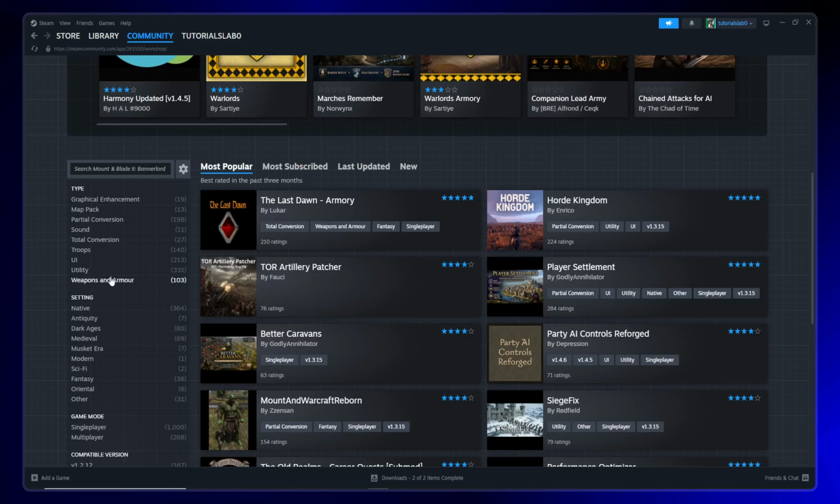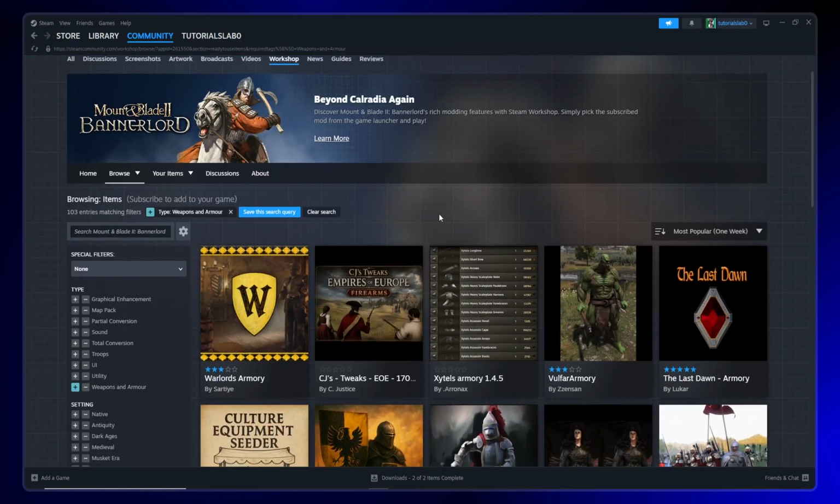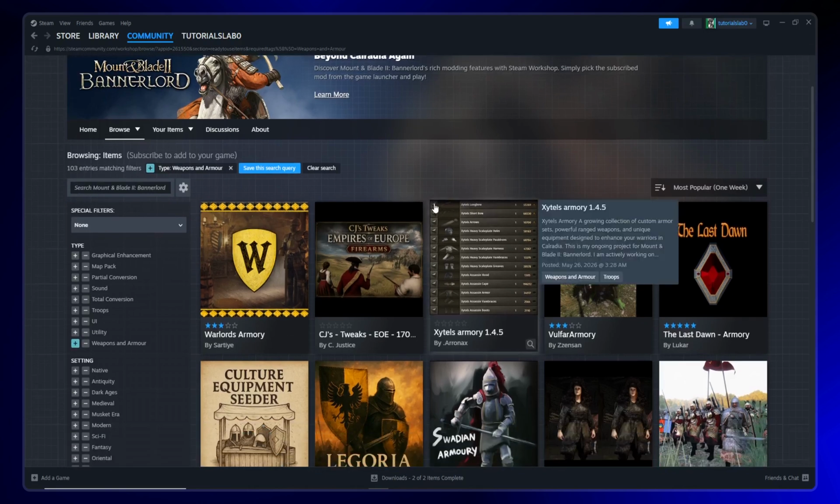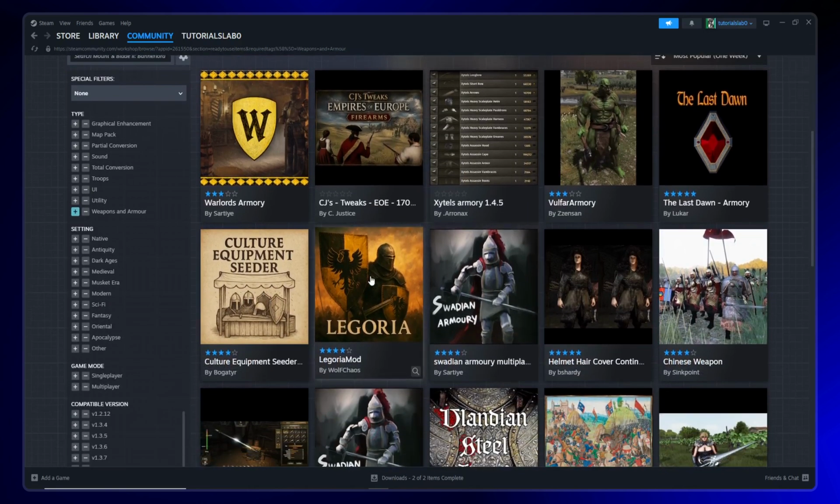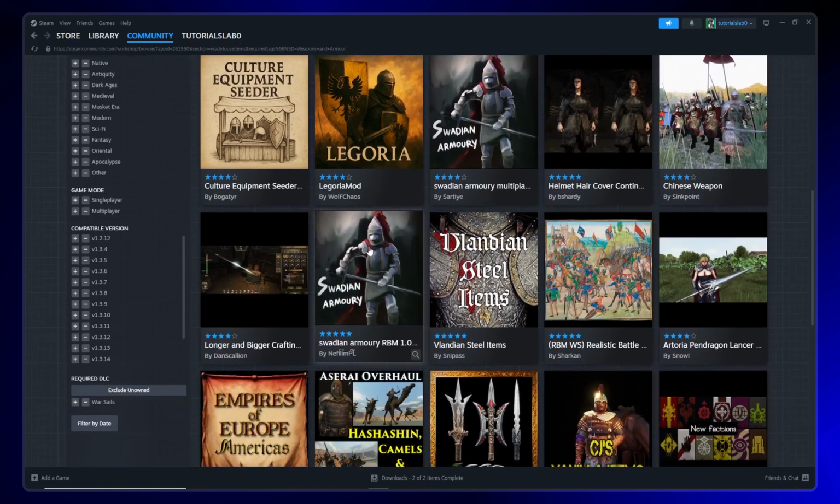Click on your preferred variety from these filters. For example, if you're interested in gameplay modifications, select that category. The workshop will then refresh and show you only the mods that match your selected filter, making your browsing experience much more efficient. Browse through the results that appear and click on your preferred workshop mod.